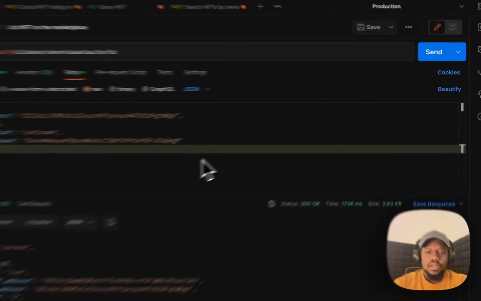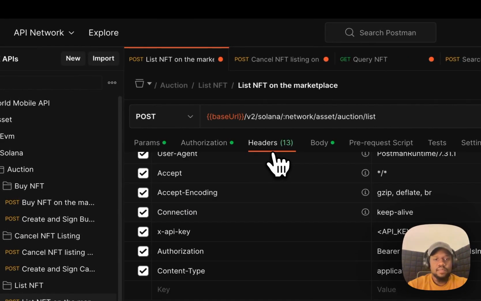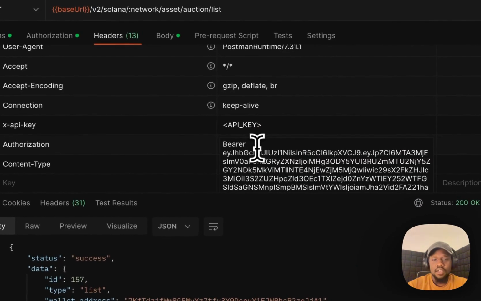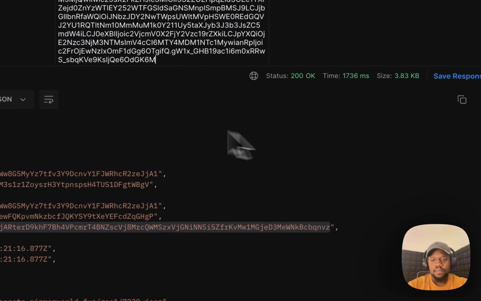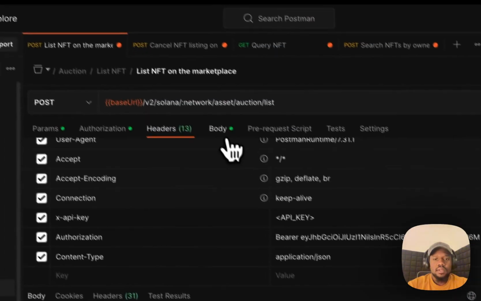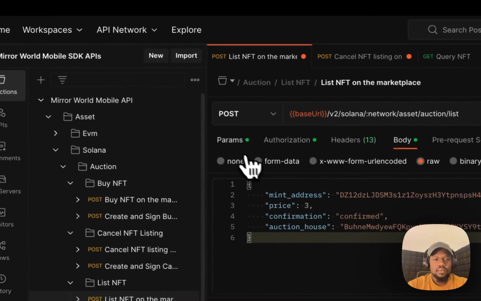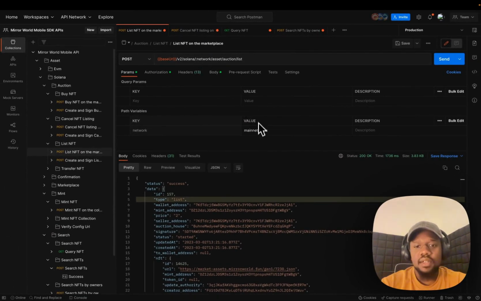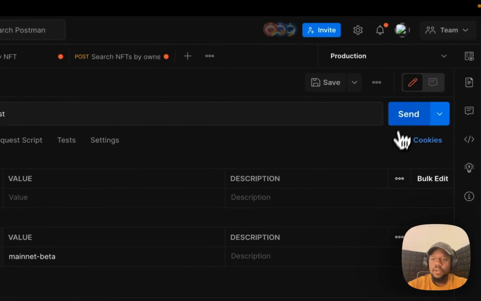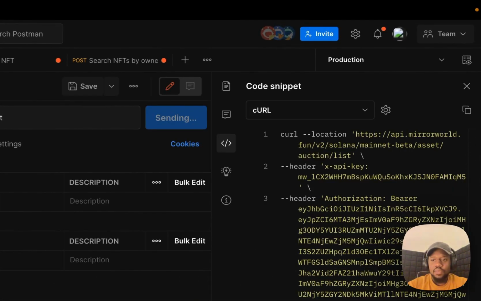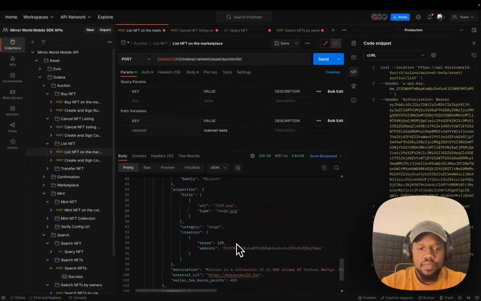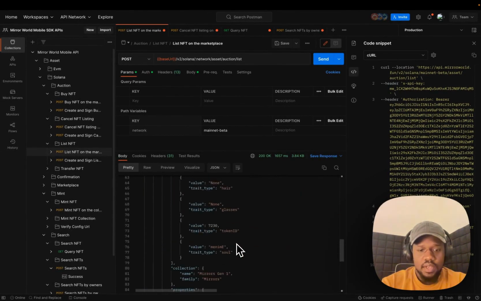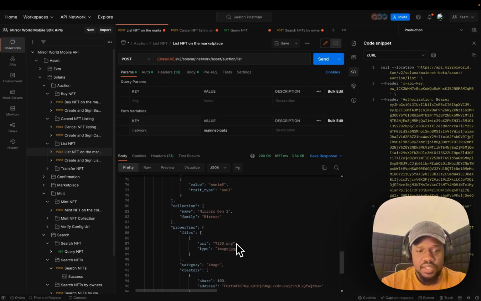So okay, now we'll come back here, go to the headers, look for the authorization header, and then paste that token in there, and just make sure that the params are correct. We want to list on Solana mainnet, right? Mainnet beta. So I'll just send this request, and you can see that it works. All right, there we go. We have made a brand new listing for this NFT.